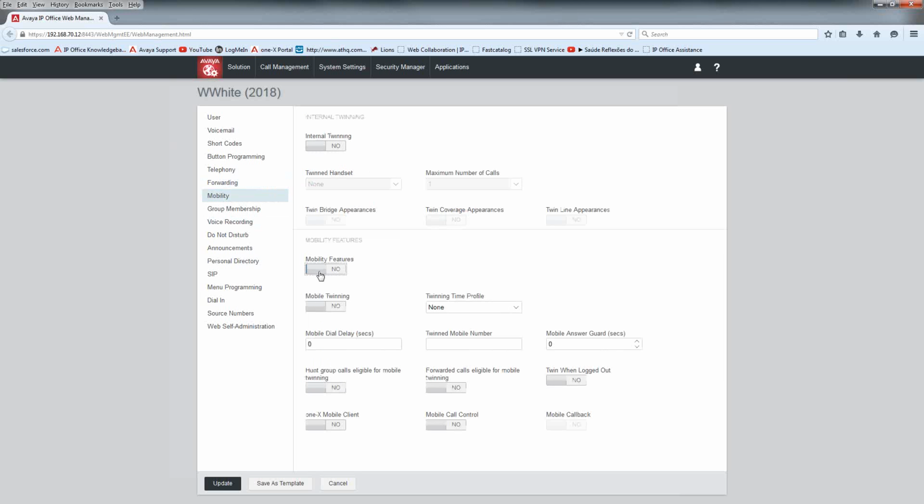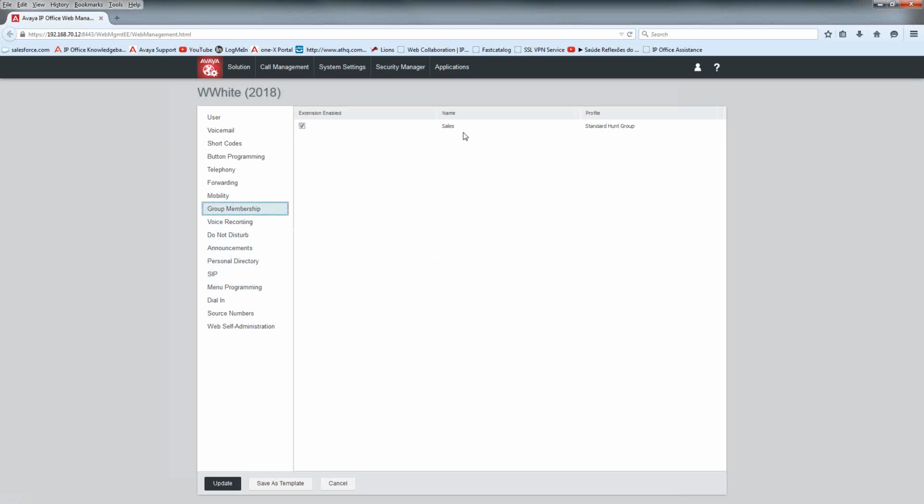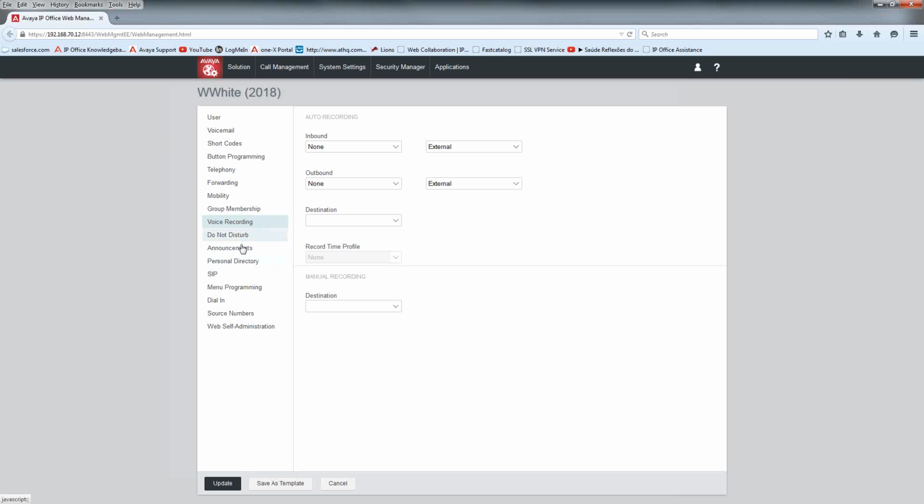You can also set twinning features. We'll enable mobile twinning. By the way, mobile twinning is a standard feature. It's not something that requires a power user license. It comes standard, I know for sure, in 9.0. Group membership, we can see that he's part of the Hunt Group sales. A lot of these options are the same options that you're going to see inside of Manager. And there's his personal directory. We could import a directory. Let's say all of the sales group, we want them to have a standard directory, so we could have a CSV file, and we could just import it here.